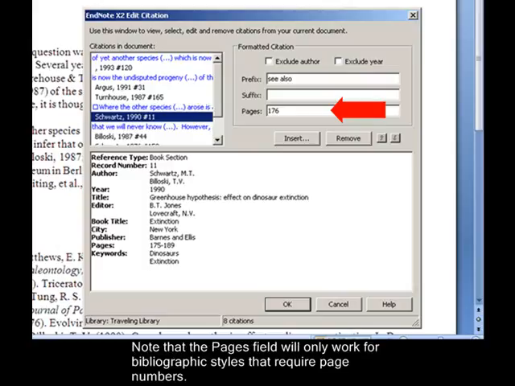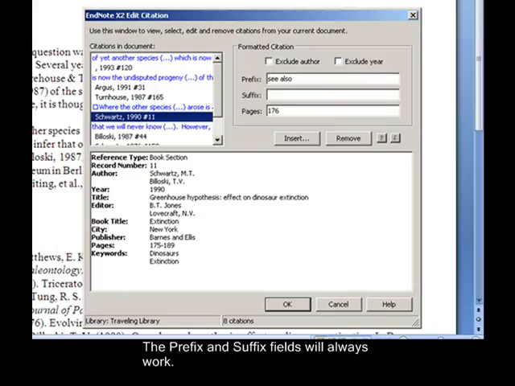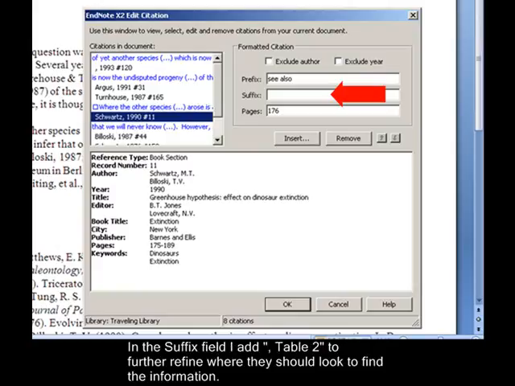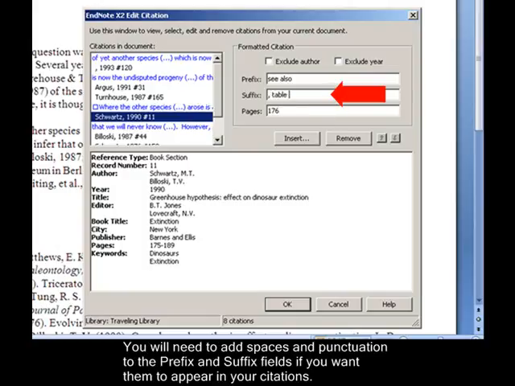Note that the Pages field will only work for bibliographic styles that require page numbers. The prefix and suffix fields will always work. In the Suffix field, I add, comma, Table 2 to further refine where they should look to find the information. You will need to add spaces and punctuation to the prefix and suffix fields if you want them to appear in your citations.